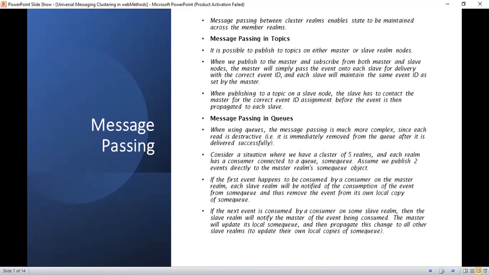If the first event happens to be consumed by a consumer of the master realm, each slave will be notified about the consumption of the event and thus remove the event from its local queue. Since the master has processed it, the slave also shouldn't process that. So an order will be received by the slave node saying, I've already processed it, you're not supposed to process it, and the slave node will remove the local copy of that queue.